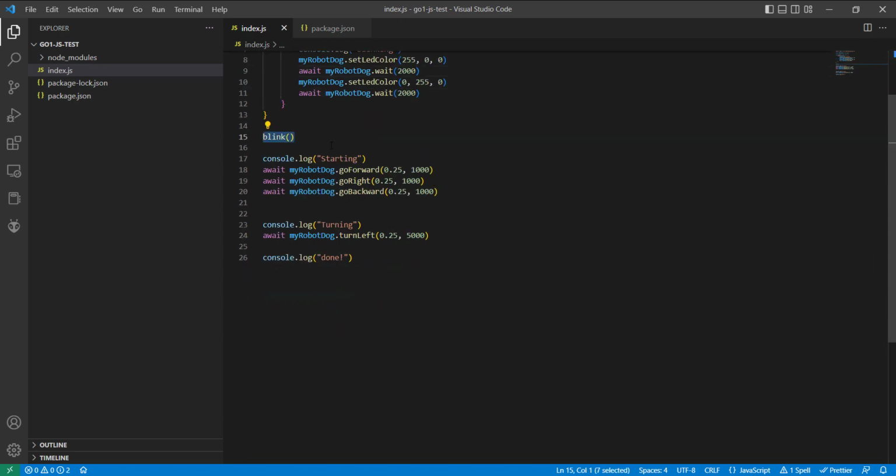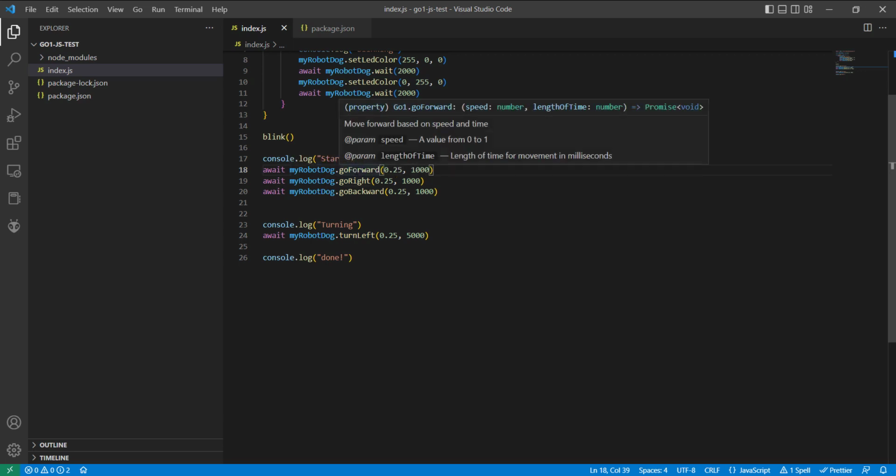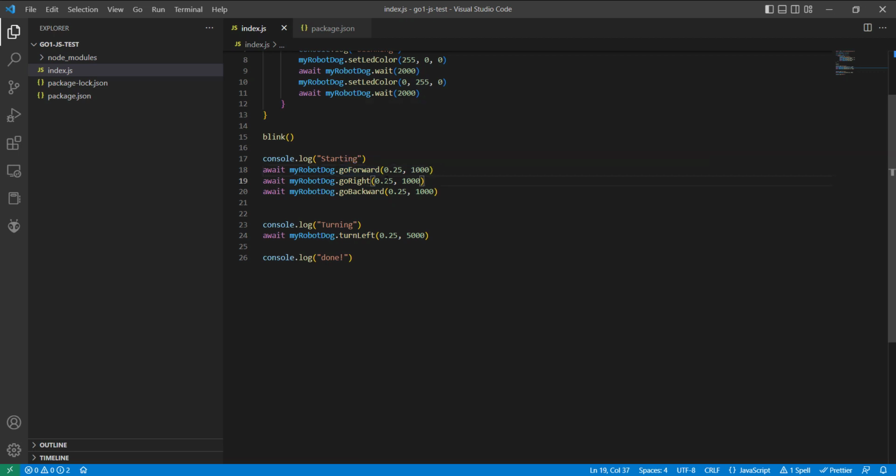So that'll quickly execute, and then we'll move to the next line where you can see we're logging starting to the console. And so these functions are straightforward. We have a goForward. You can see we have IntelliSense here that tells us a little bit about the function call as well as the values. So speed can be a value from 0 to 1 with 0 obviously no motion and 1 full speed, and then length of time in milliseconds. So we're going to say go forward at 1/4 of the speed for 1 second. I'm just doing these very short intervals because I have limited space in my garage.